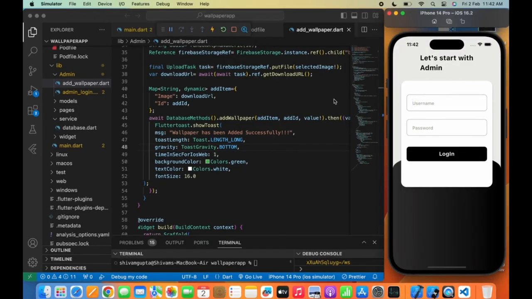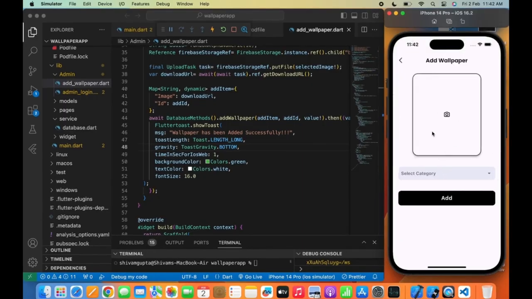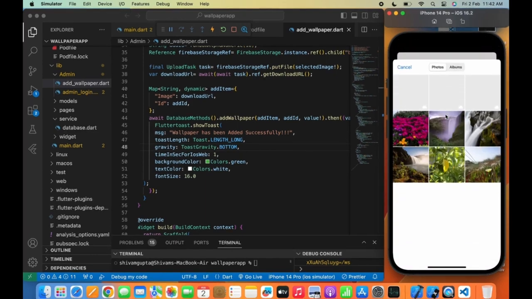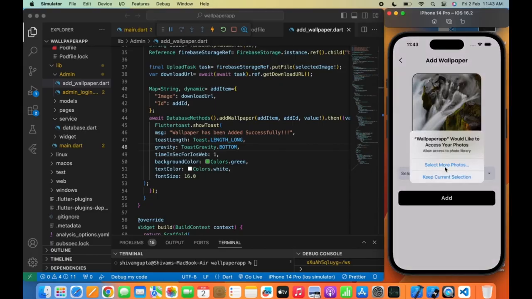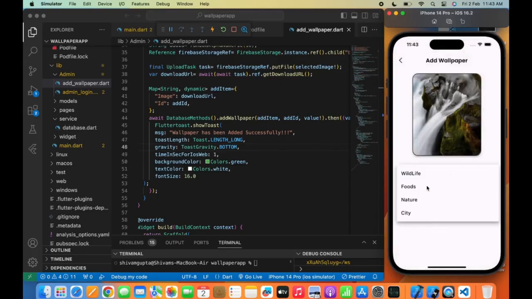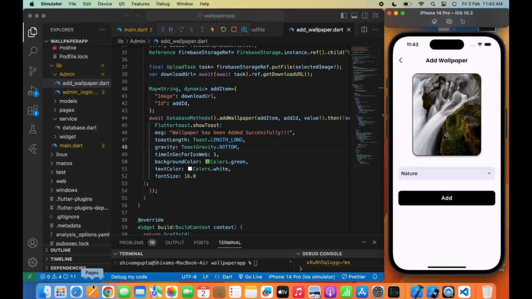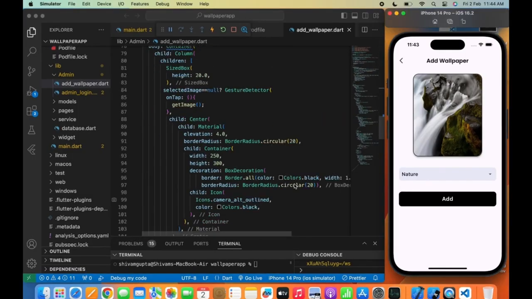Now our app has launched successfully and we need to enter the username and the password. So I will enter username Peter and the password 123456. Now I'll click the login button and we will directly move to the add wallpaper page. Now we need to select the image from our phone gallery by clicking this camera icon. Now let's pick the image from the phone gallery. So here is the image. Now we need to select the category. So I'm going to select nature here and will click the add button.